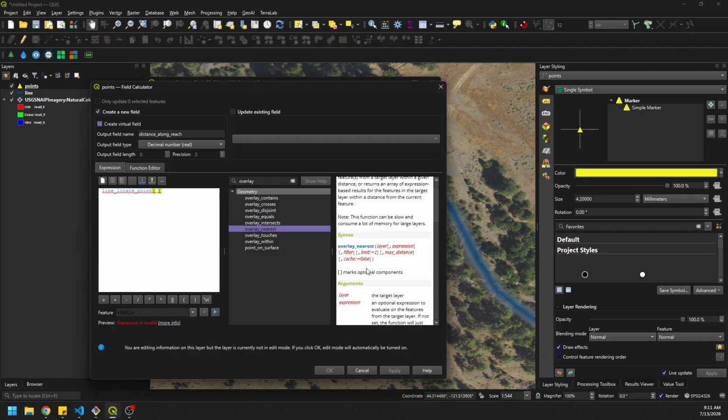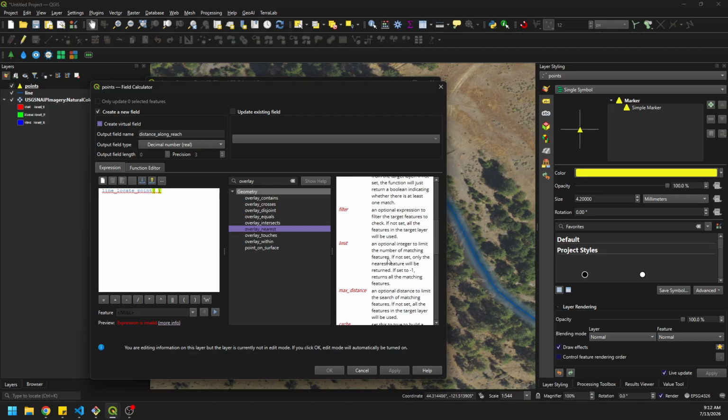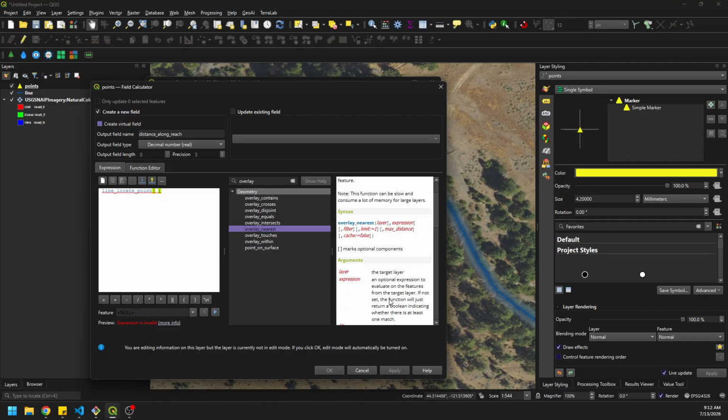Okay, now let's take a look at this. So we're going to input a layer, and we're going to input an expression. This is optional to evaluate if they're within a certain distance. And then we have some additional filters and a maximum distance. Okay, we don't need to worry about this. We're just going to worry about the layer. Okay, so we're going to overlay nearest, and we want to find the nearest in our line layer.